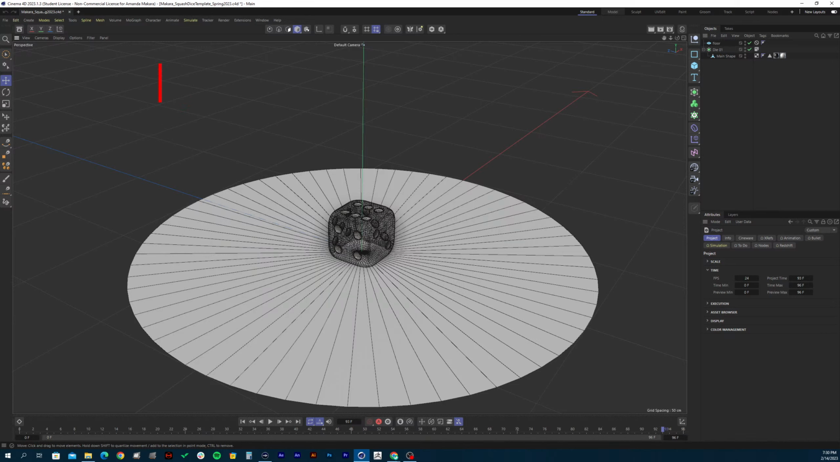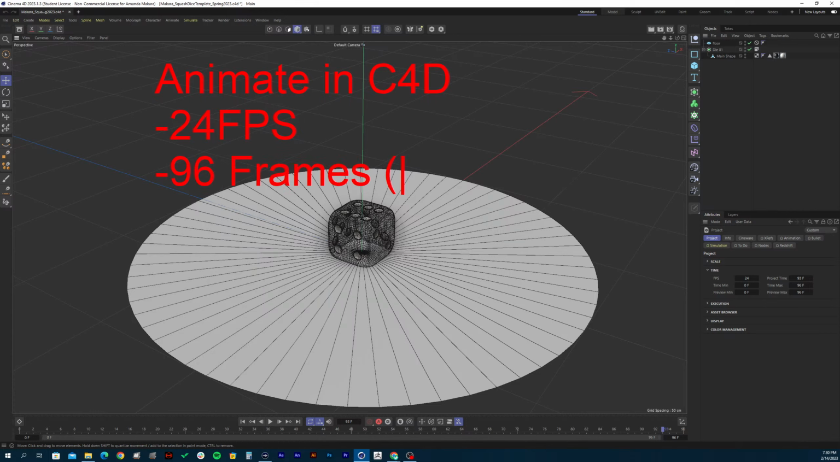The process for this entire project, all of these different scenes, is we're going to animate them in Cinema 4D at 24 frames a second. And then we're going to do 96 frames total, which equals 4 seconds, and that's for each scene, right? And then we're going to render a PNG sequence.